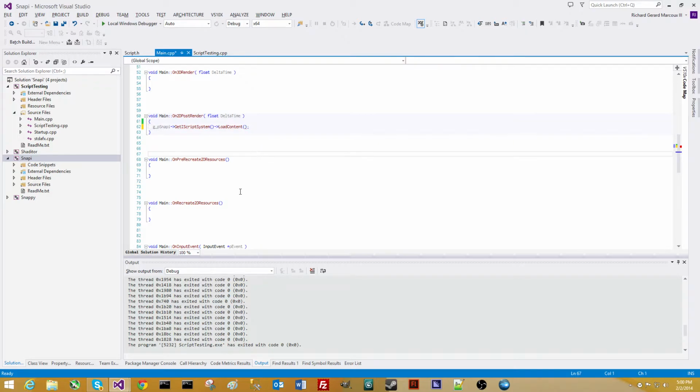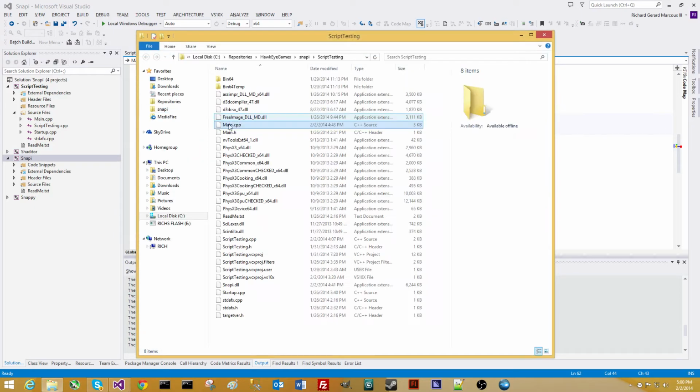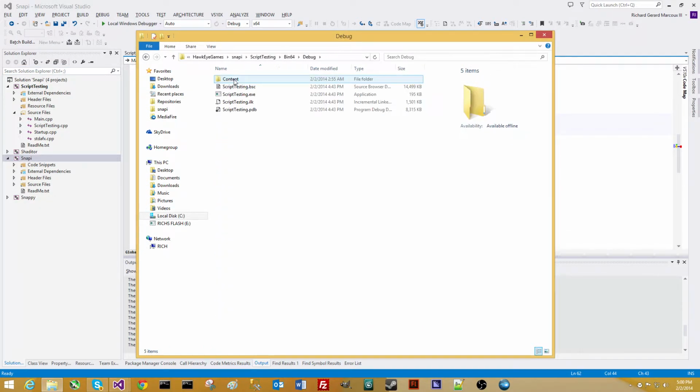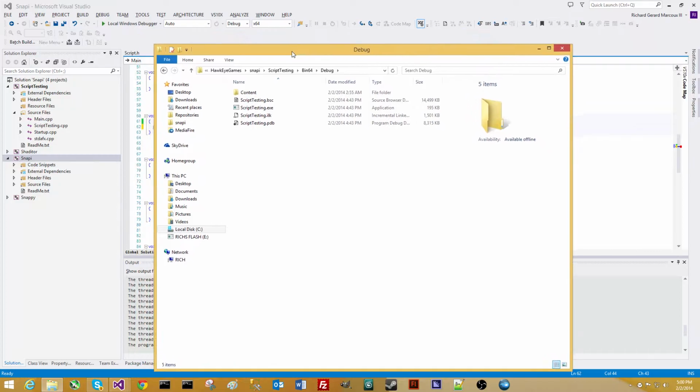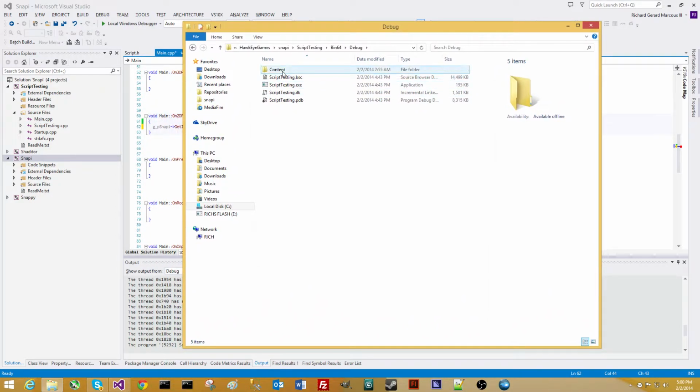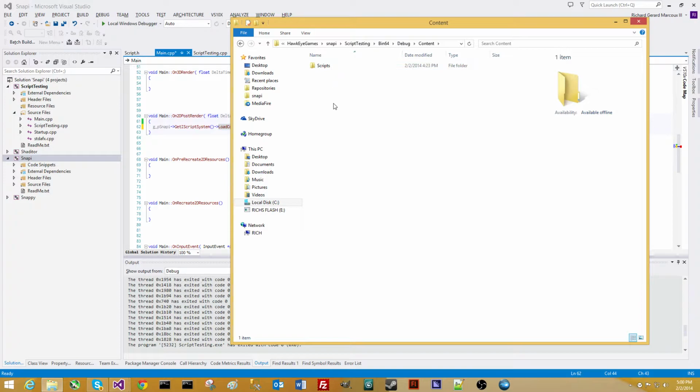Let's go ahead and show you something really cool. This is the script system, and it's part of the Content Manager. This is why the Content Manager is pretty cool. What we're going to do is we're going to open the folder here. And we're in the script testing application here, bin64, and we're running debug. As you can see, the content system has its content, iContent Manager uses content in the content folders, okay? And the script system has automatically created a scripts folder to hold the script's content.